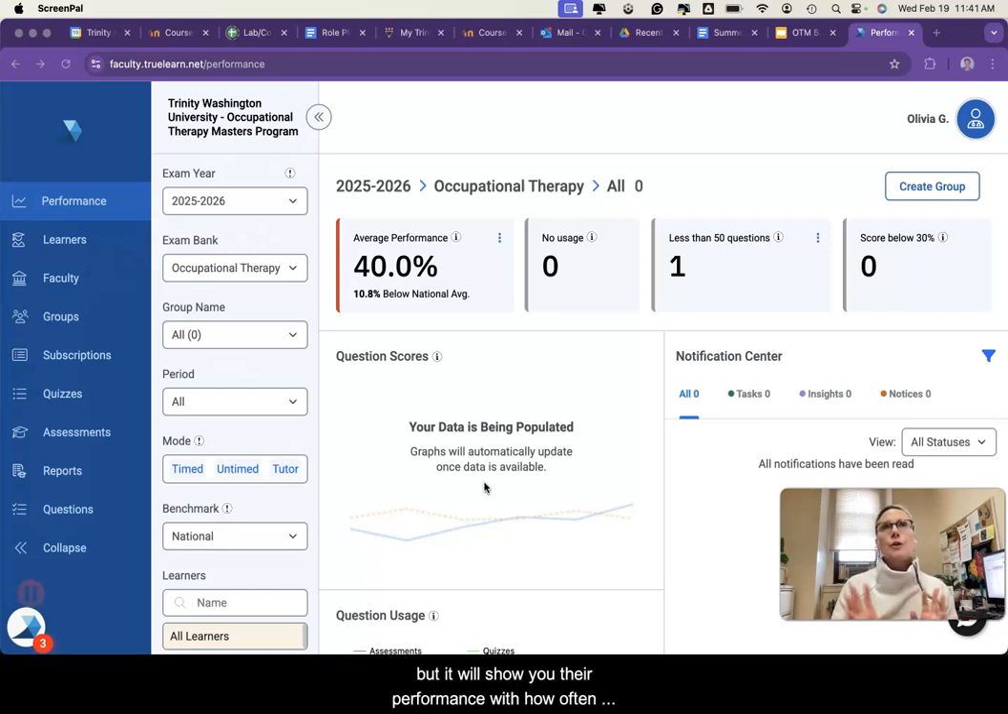But it will show you their performance, with how often they change the answer to a question, or how long they spend on a question. So it just gives you a lot of really great data so that we can help them be successful with their exam.